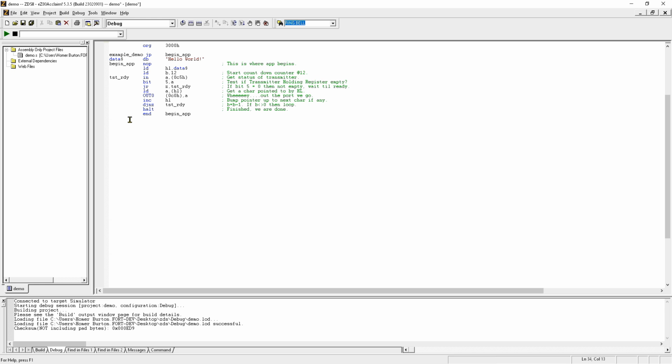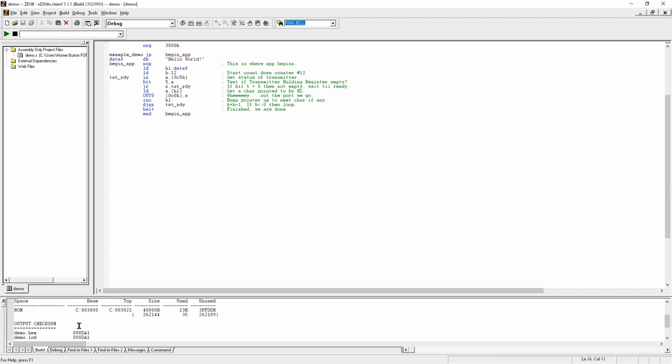We're going to do that first. We're going to build it, build all. We only have one module, so building all means build this one module. And if I look down here in my output pane, it successfully built. Base address is 3000. Top address, I think it's the highest it used in the assembly. 0 warnings, 0 errors.